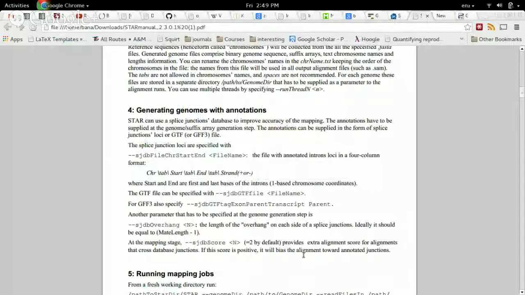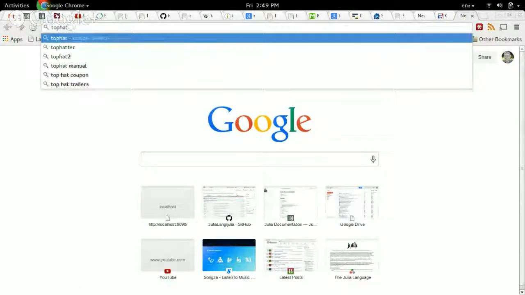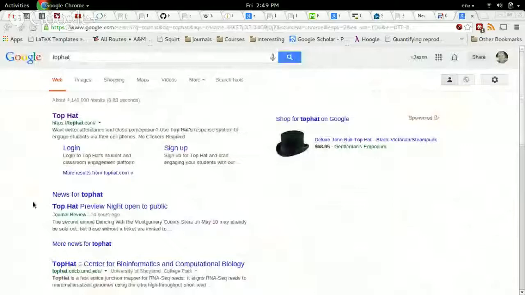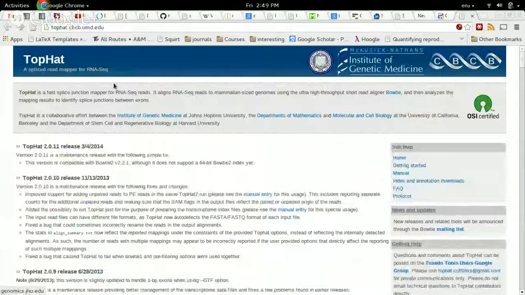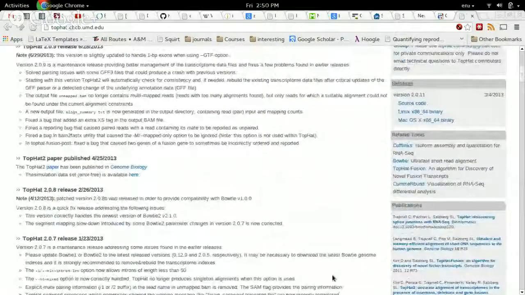STAR is just one of the alignment programs. Really, the granddaddy of all of them, or not the granddaddy, but I don't want to call it the gold standard either. Whoops, that's not the right one. There it is. TopHat. TopHat is basically what everyone uses, and it doesn't need as much RAM, but it's also much slower than STAR, which is why we've been using STAR.